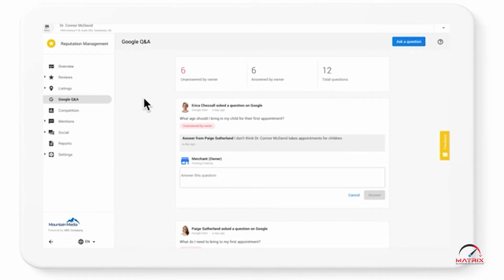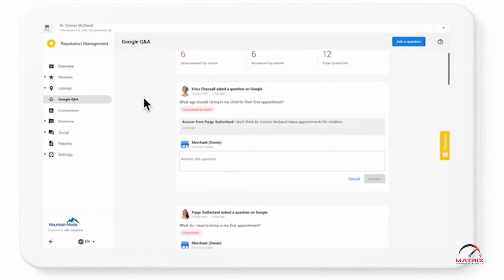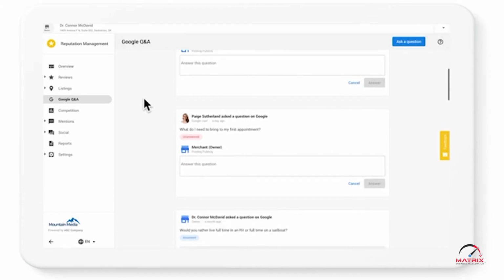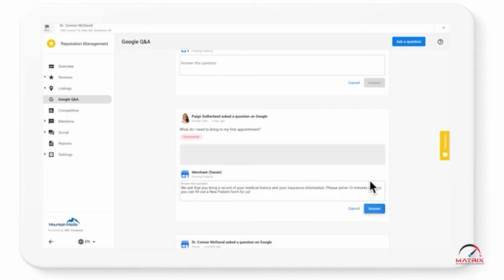To make the most of Google Q&A, we recommend doing the following things. First, respond to any unanswered questions. Start with the most recent ones. Once you click Answer, it'll automatically be posted to Google.